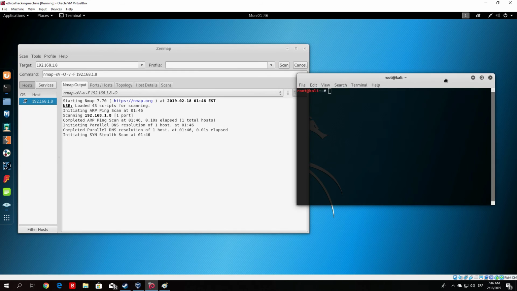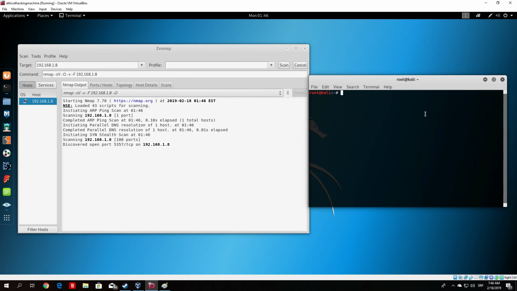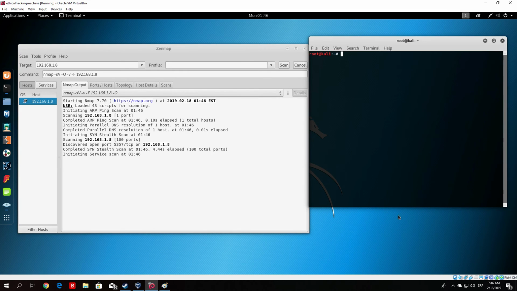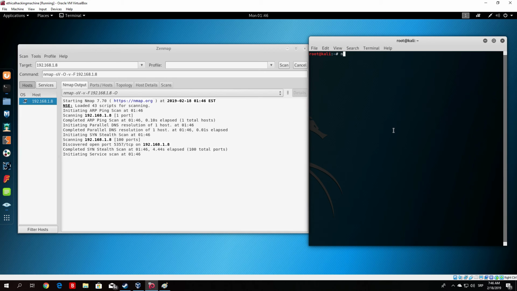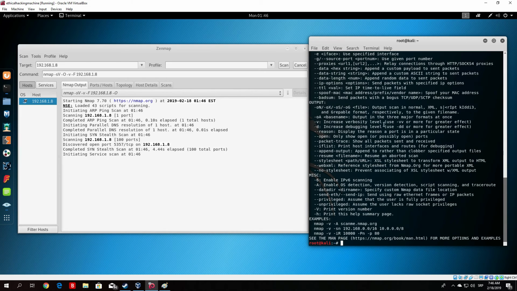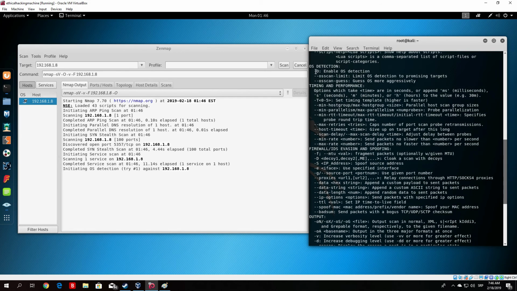if you're having struggles to remember all of the commands, you can just open up your terminal on one side and Zenmap on the other one, type here nmap, and basically find the option you want. So -O for us is the operating system. Let me just find it right here. Here, it says right here, enable OS detection.